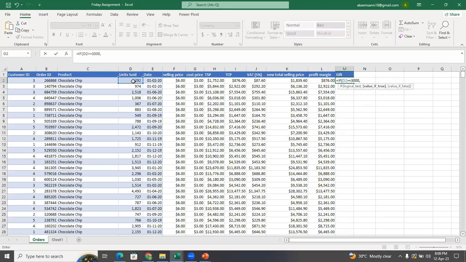what did I say they are going to get? They are going to get a phone, right? So let's write phone here, comma. Now the next one, I'll select it. If the value is false, then I'll put if again. Now, if this particular cell is greater than or equal to 2,000, that is people that order from 2,000 and above, what did I say they are going to get? They are going to get t-shirt.